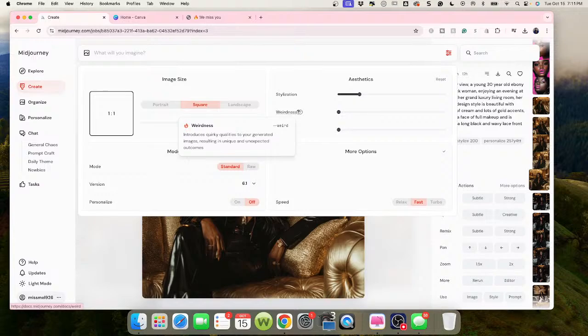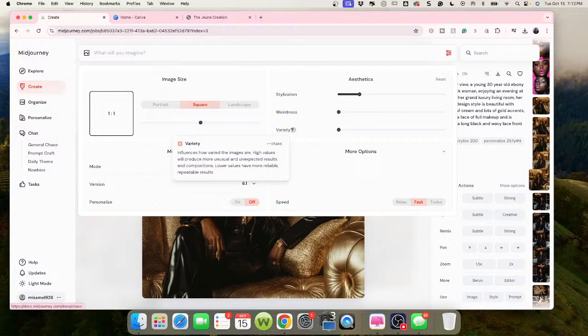Everything that you ask for just looks completely different and weird. The higher it is, the weirder it is. And then there's variety. Every time you submit a prompt, you get like 4 images, and typically those images tend to be related to each other or resemble each other in one way or the other. But when you up the variety, and the prompt for that is dash dash chaos, then you start seeing unexpected results, more unusual results, and the images don't really look alike.